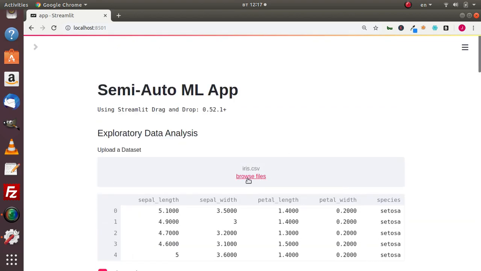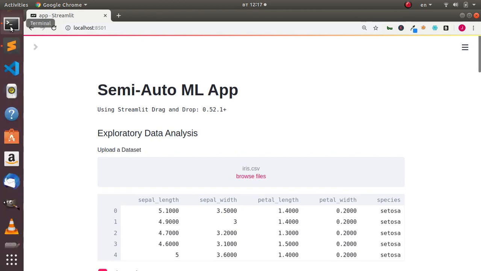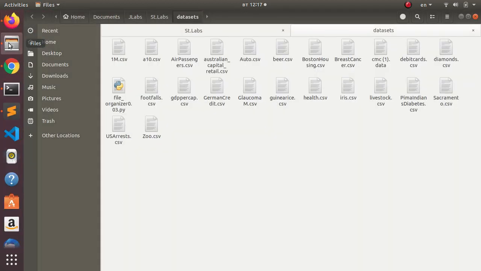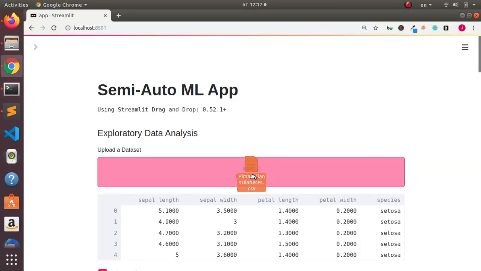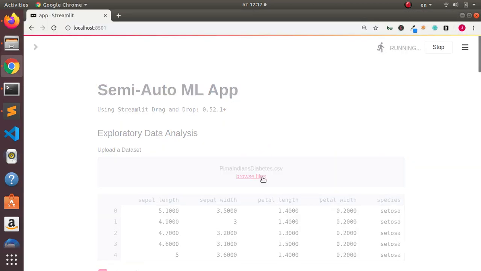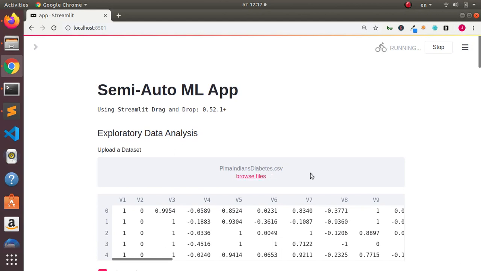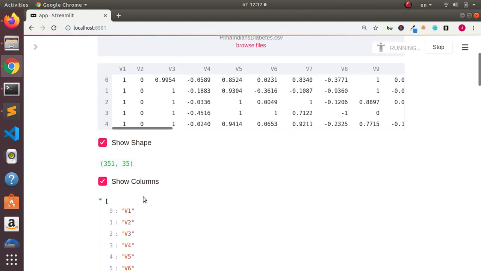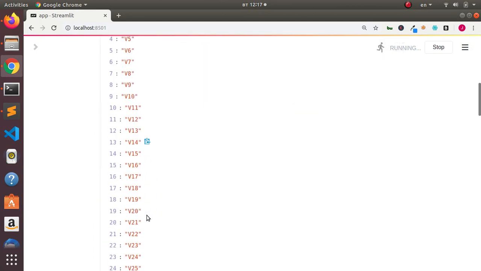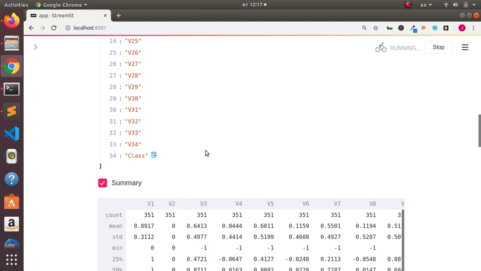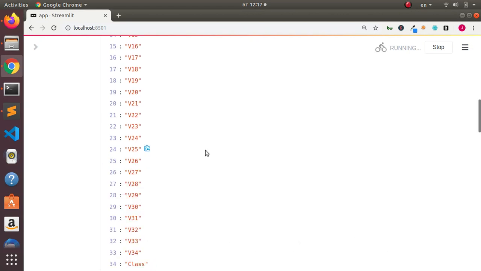Let's choose a different dataset. I can either browse here, or go to my dataset folder and paste in any dataset, let's say the PIMA dataset. I copy that one here, and then I can also drag it here. So it's not only browsing, you can also drag a dataset. Everything is working perfectly, even though these have no column headers.